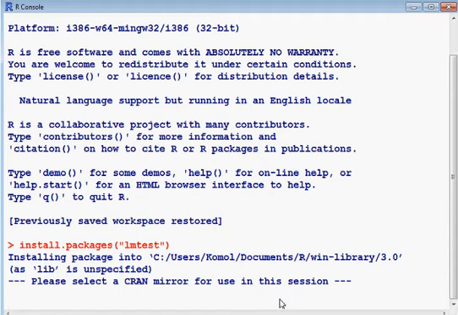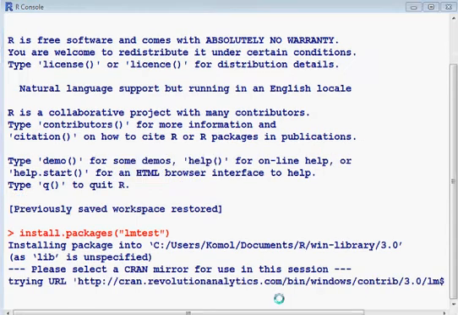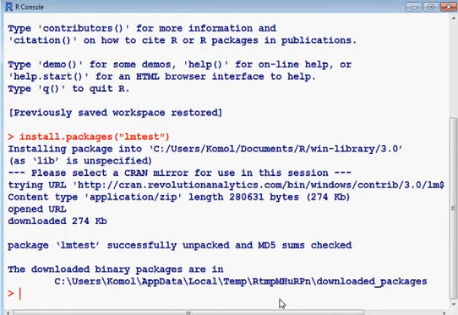So the whole thing is being downloaded now gradually. Okay, it is set. Then I write library, making sure everything is in order. So library(lmtest), enter.